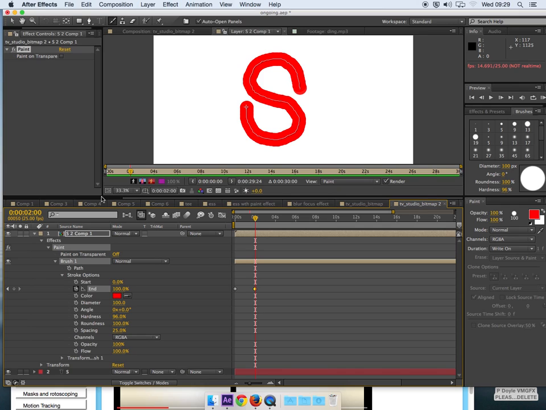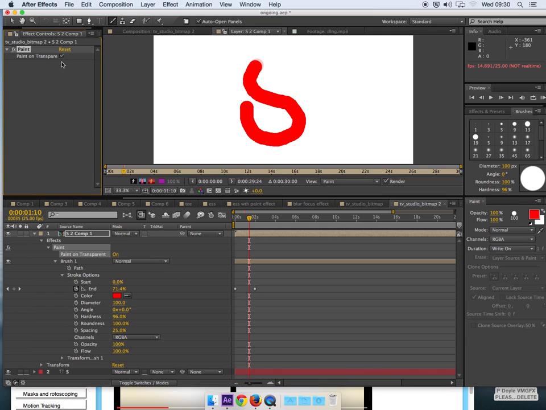Now the next thing I need to change is the paint on transparent. What this is going to do is look at the layer that I'm painting on and get rid of all of the pixels that I've used to trace, so that I'm left with just the brush stroke. So you'll see that the S will disappear and the brush stroke will remain.